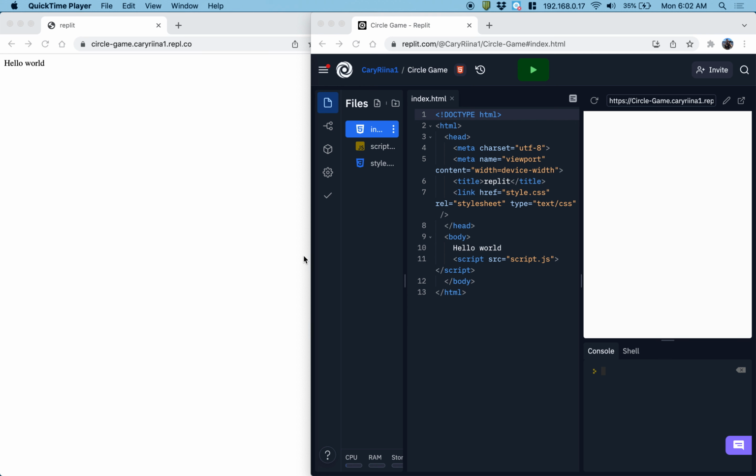Okay, so the first thing that I'm going to do is create a brand new Replit. I called it Circle Game. It's just going to be a simple game for me with circles and maybe some more complex graphics that you guys have been working on. We'll figure out how to import those over.